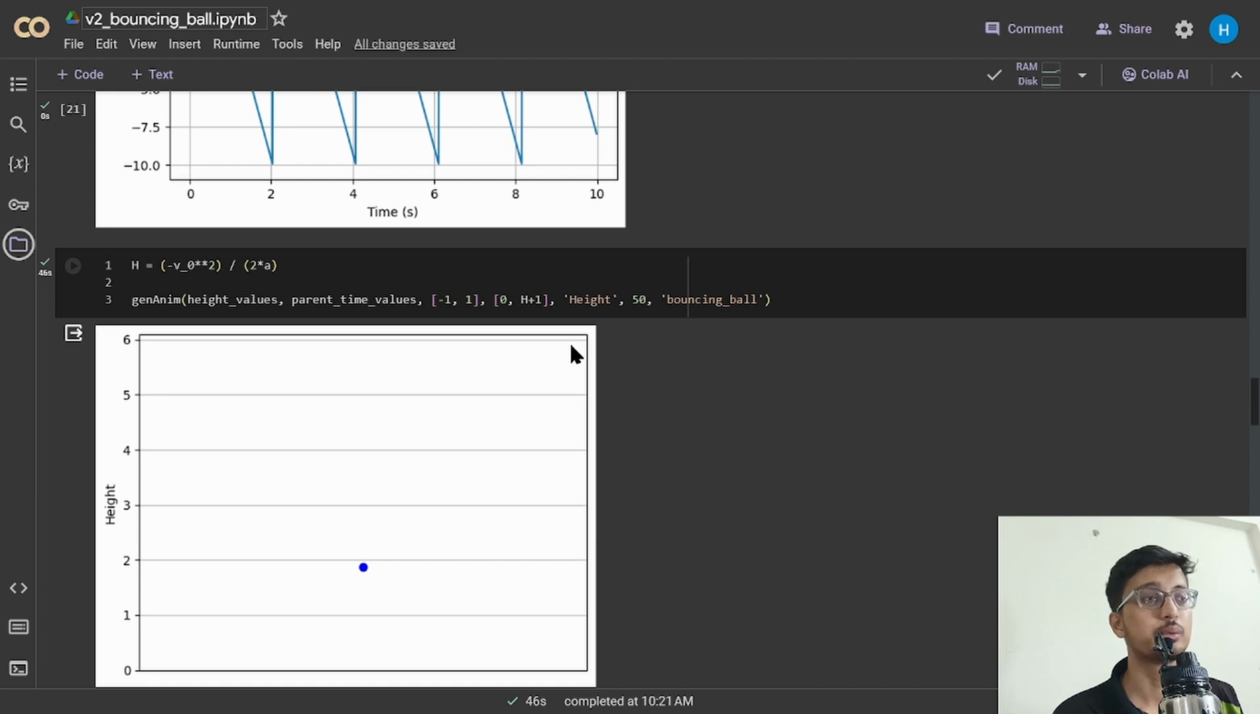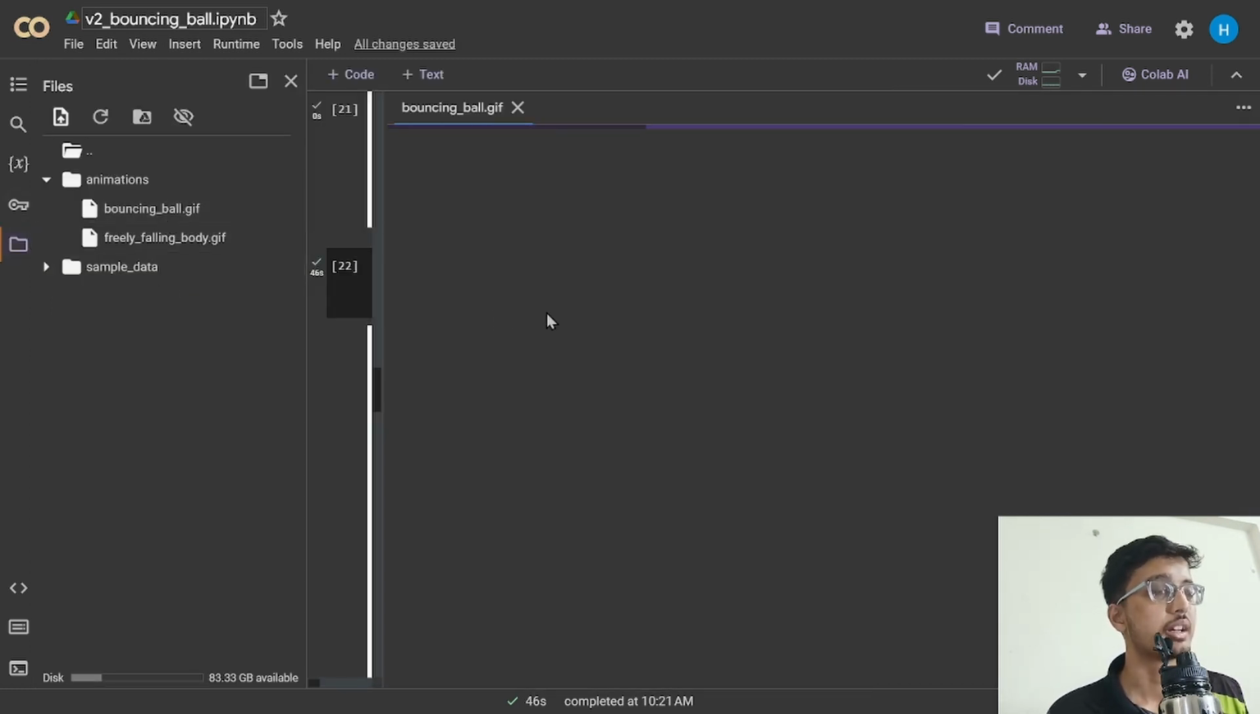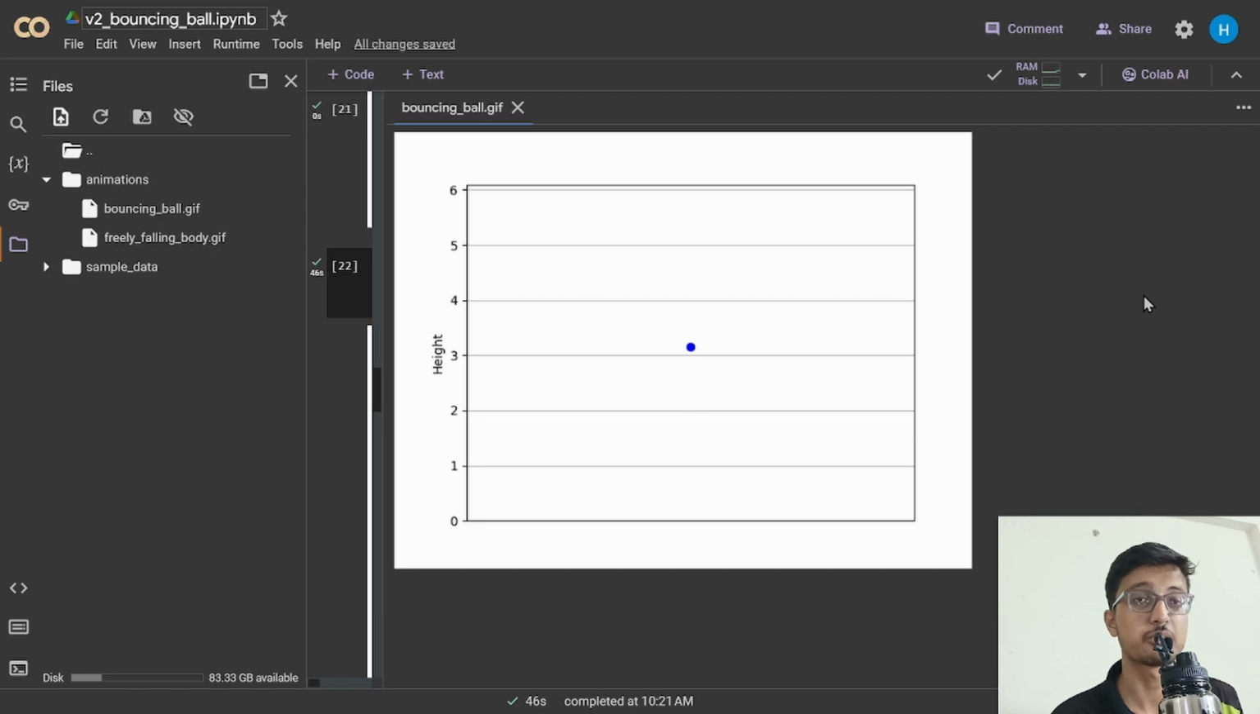So the code is run and we again get the static image here, and if we want to view the animation, we can just go here. And this is our animation of a bouncing ball.